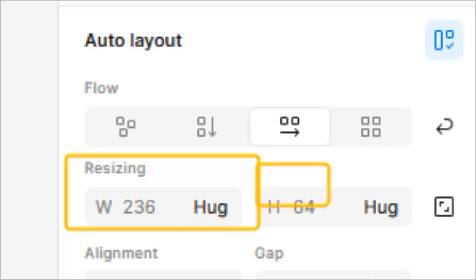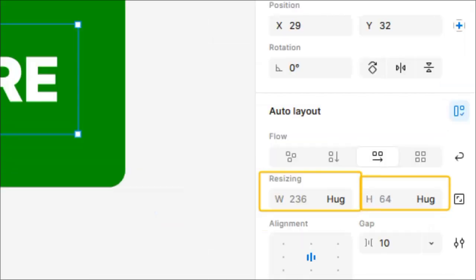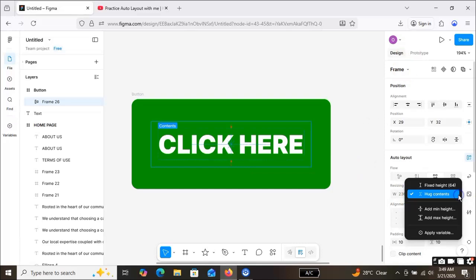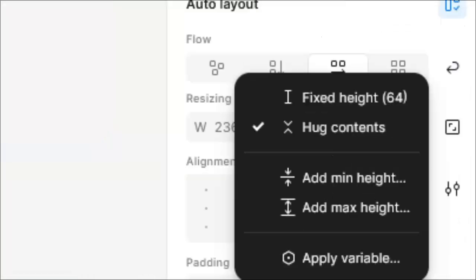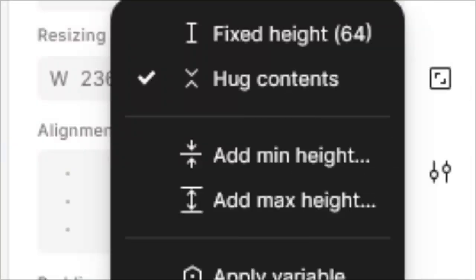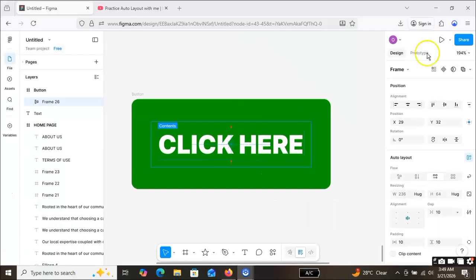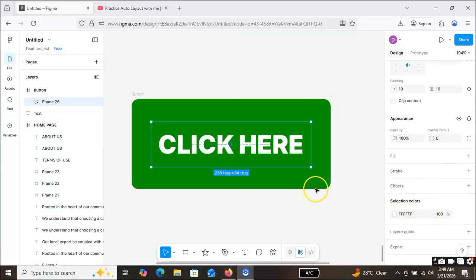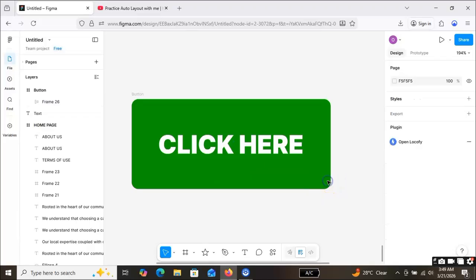You can see these are the resizing. The width hug is 236 and the height hug is currently 64. This is the distance between the write-up and the background. So we have different kinds of alignments here. We have the fixed height, which is... we are currently using the hug content.